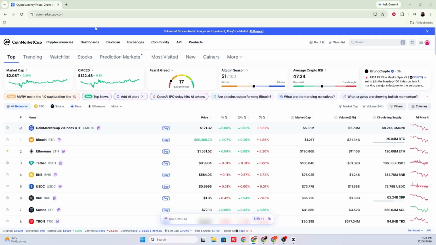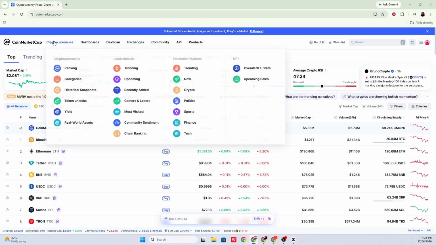Once you are on the page, move to the main navigation bar at the top. Hover over the Cryptocurrencies tab to open the drop-down menu. From the drop-down menu, click on Gainers and Losers.